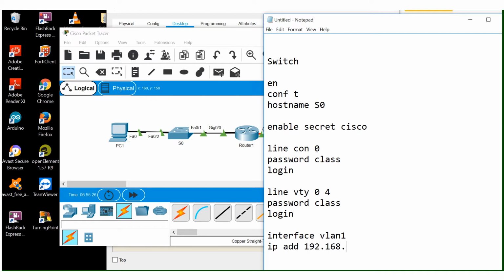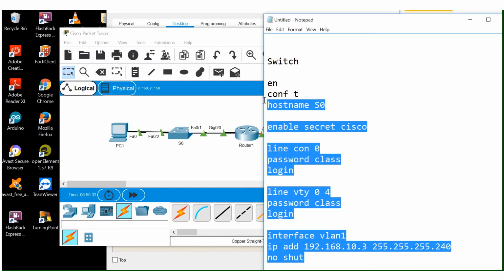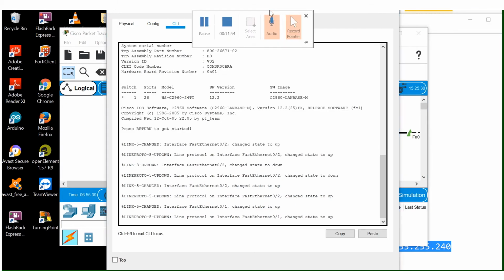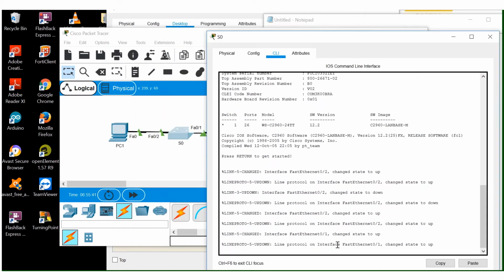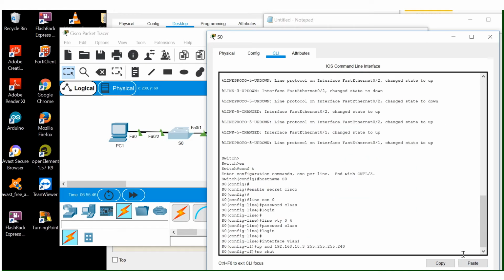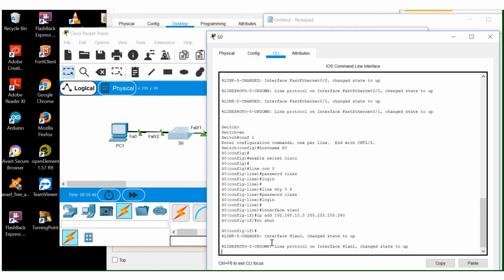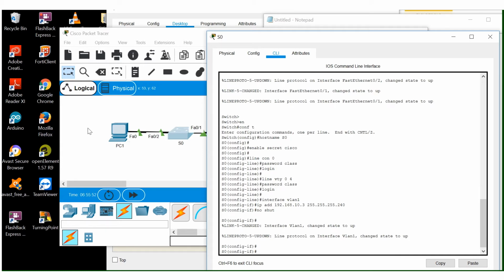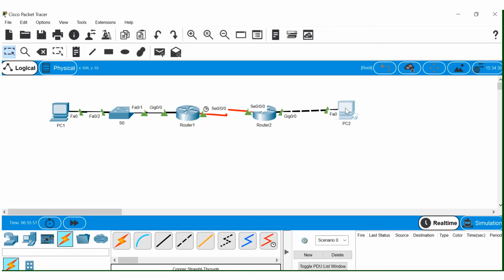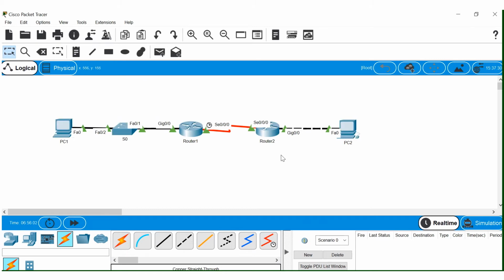Our assignment is 192.168.10.3 with the subnet mask of 255.255.255.240, and then no shutdown. We copy this in the switch, go here, CLI, enter, then paste, and enter. And there, okay, we've already assigned our IP address. So, I'm done with the config, adding the config, and now some of the concept.